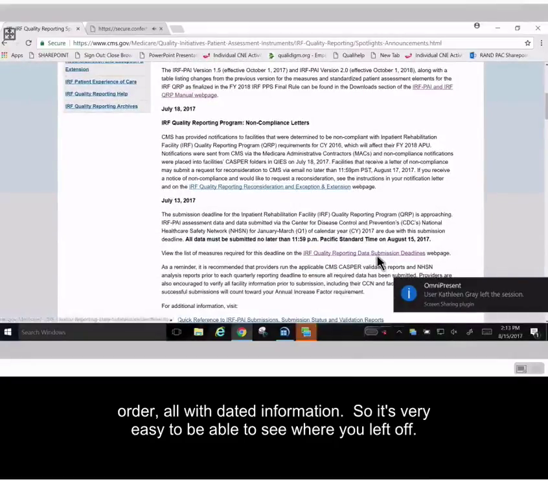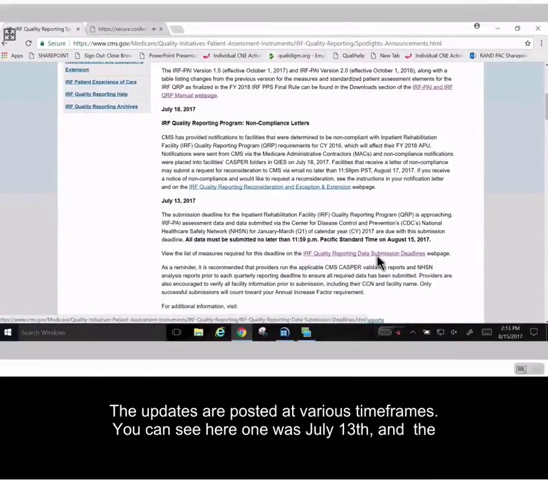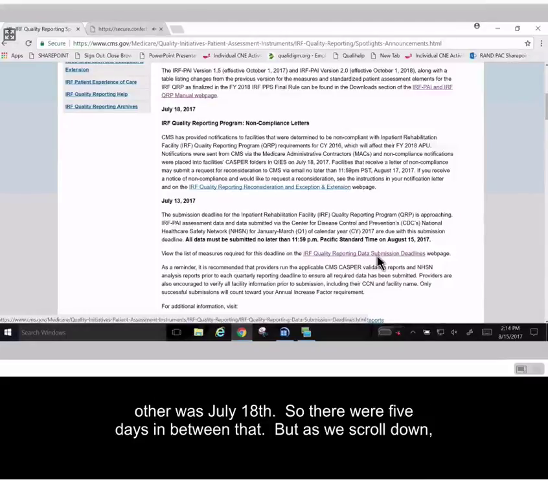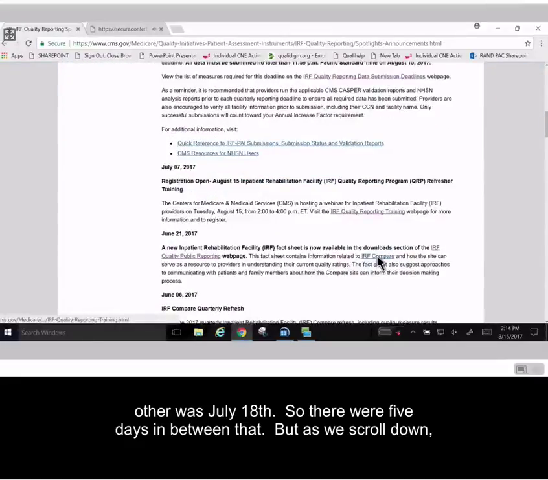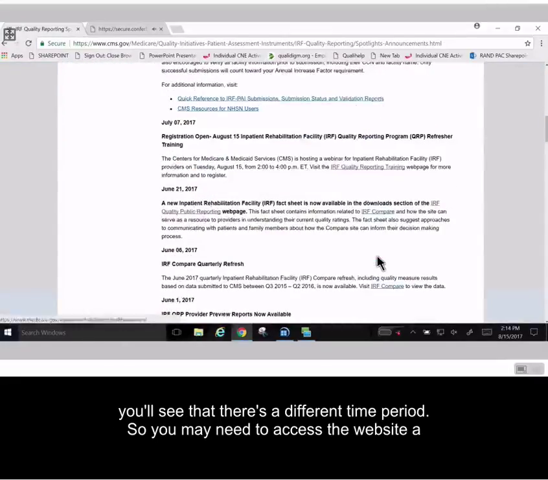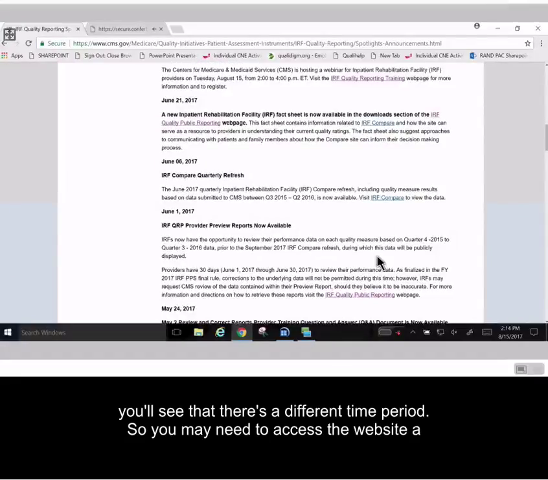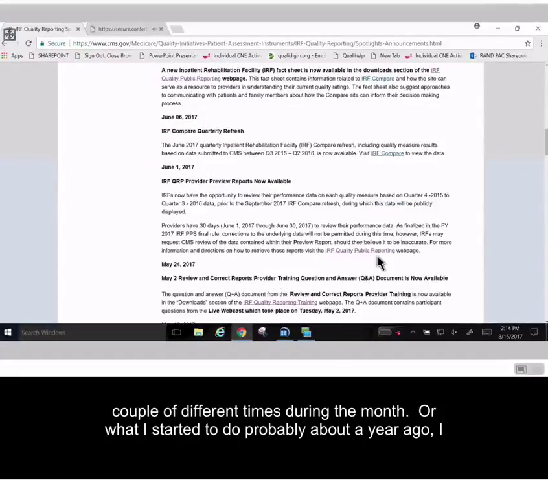The updates are posted at various time frames. You can see here one was July 13th and the other was July 18th. So there were 5 days in between that. But as we scroll down, you'll see that there's a different time period. So you may need to access the website a couple of different times during the month.